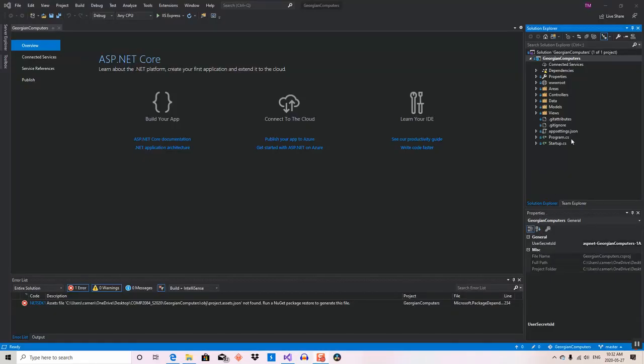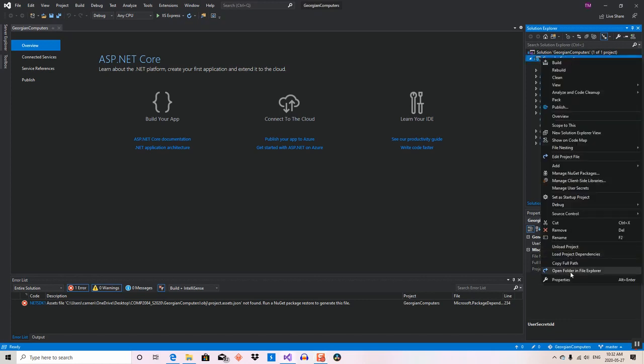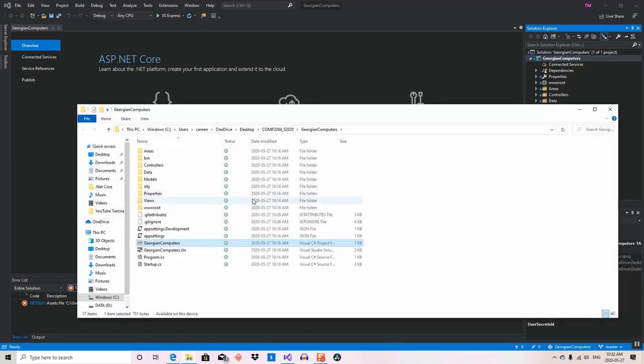One more thing that I want to do is go onto Georgian Computers, right click, and open folder in File Explorer. This takes me to where I've got it saved on my desktop. Notice all the different files are in there, as well as my two Git files. So you should have that in yours in the same way that I do.